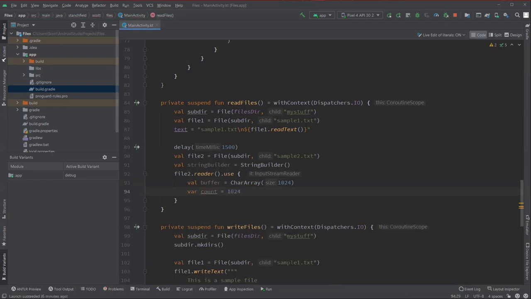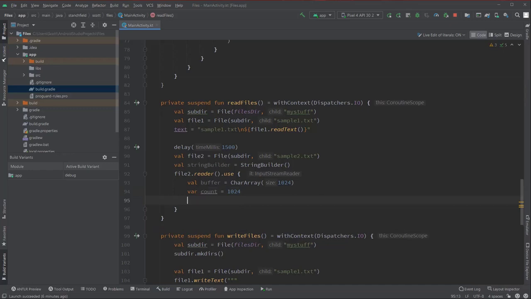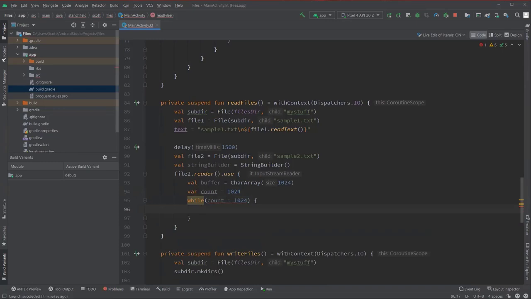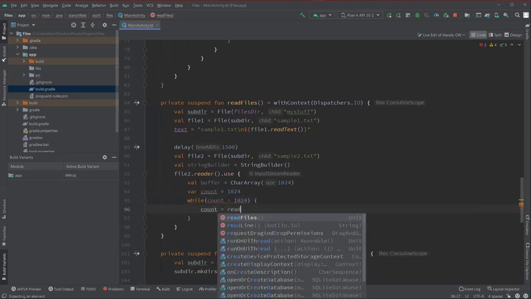I'm going to have a variable to keep track of how many characters were read. The way that I'm going to do this is anytime you make a read call, it's going to tell you how many characters were read. If that doesn't match 1024, I'm going to go ahead and quit my loop. That's not exactly the right way to do things for networking, but for this example, it'll work really well. So I'm going to say while count equals 1024.